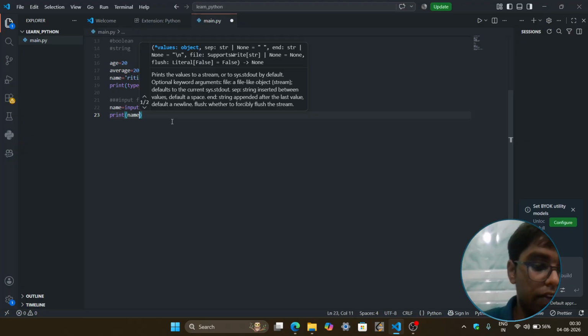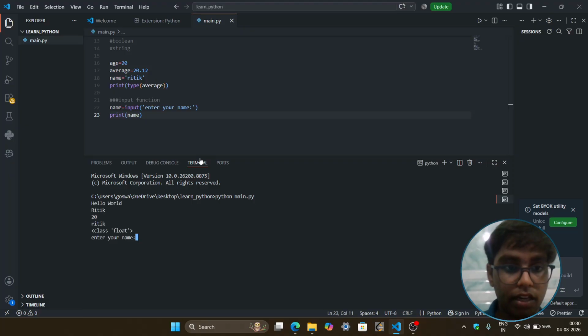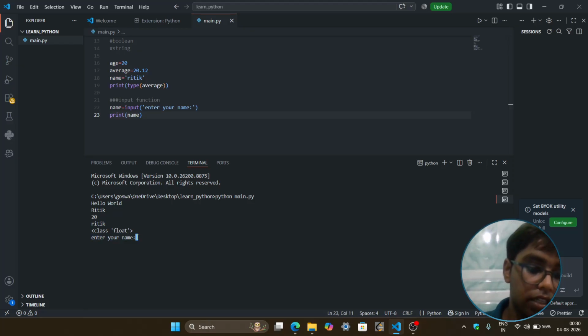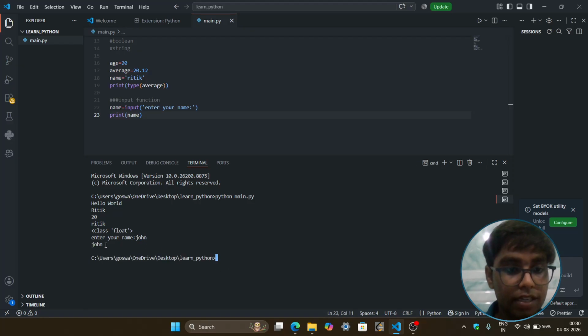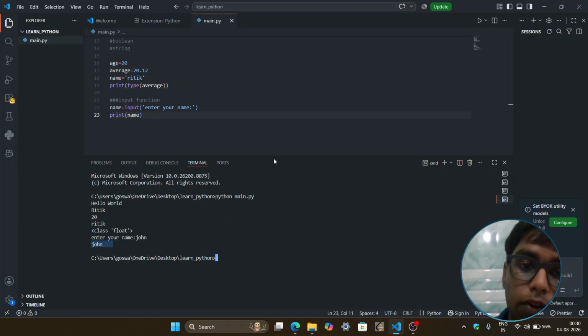Now just save this file, open your terminal, and then python main.py, enter. So here it is asking us to enter your name. Let's give another name, John, and enter, and now it prints John. So the input function opens plenty of gates to explore multiple programs and build multiple new types of programs and patterns with it. So now we have talked about input function.